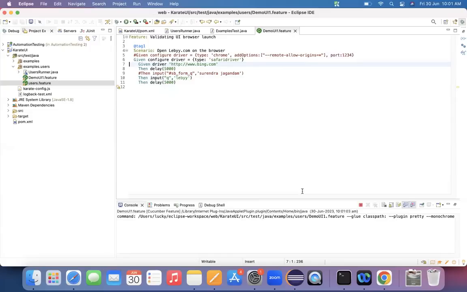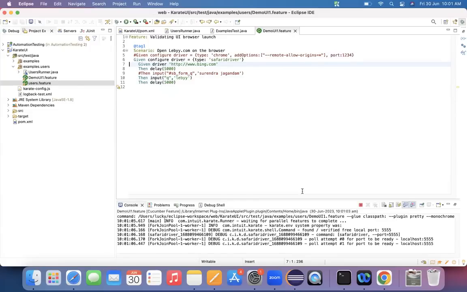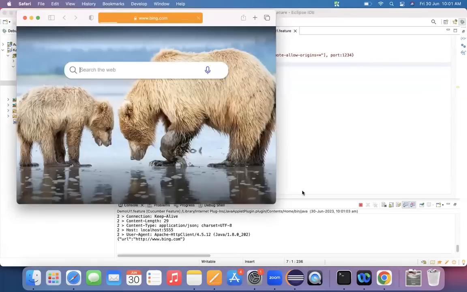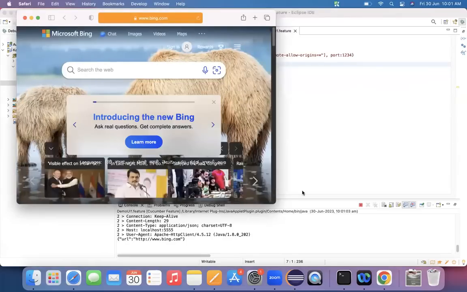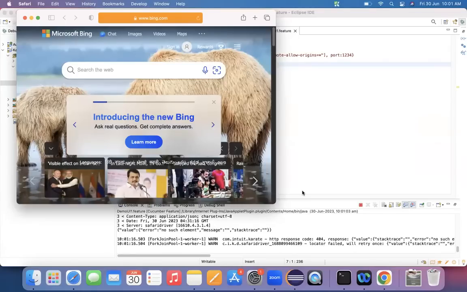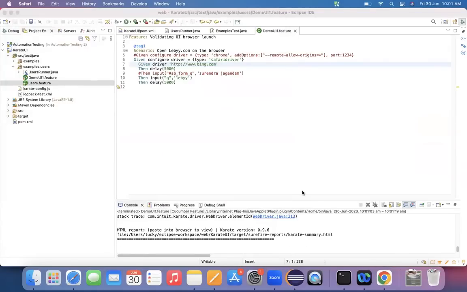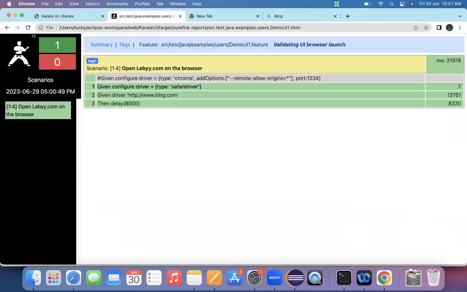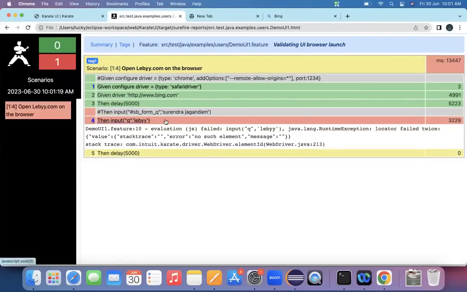Run as a Java application. So run as a Cucumber feature file. It's getting executed. So it should enter Libby into that particular field. It's waiting for a few seconds right now, and then it will enter that particular value too. That's it. So this is the way how you can perform this particular operation. I think there is an issue here. Let me refresh the report and see.